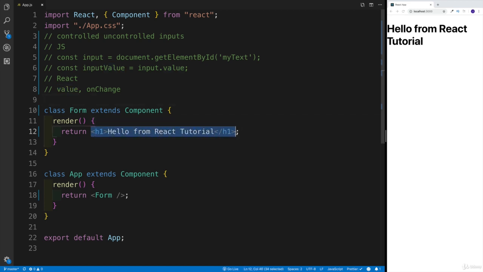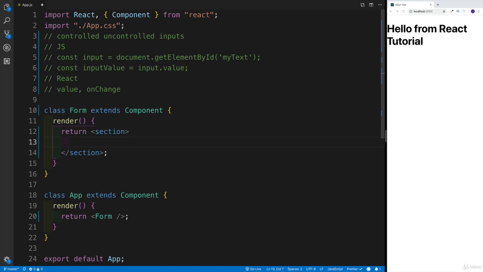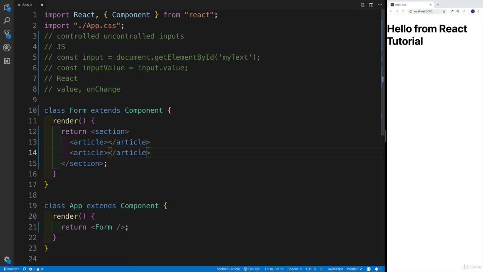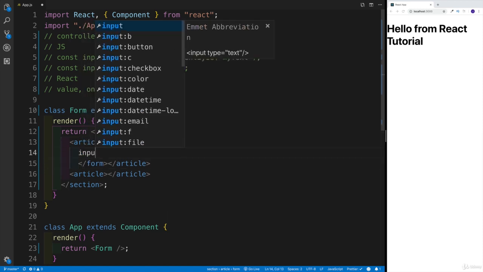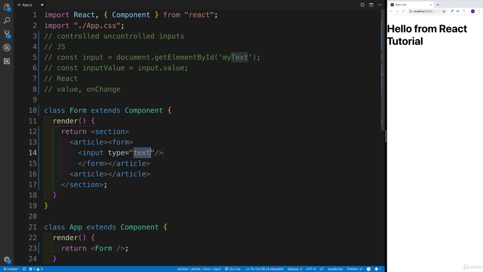Okay, so within the return, what are we going to have? So there's going to be heading one, but I'm going to flip this around. I'm going to say, no, there's not going to be heading one. There's going to be a section. Within the section, we're going to have two articles. So article number one, and then let's copy and paste it. And here we're going to have article number two. Within article number one, we're going to have the form. Then for now, the action is going to be nothing. So there's going to be no action. And within the form, there's going to be a few inputs. So we're going to have the input. For now, we're going to have type text.